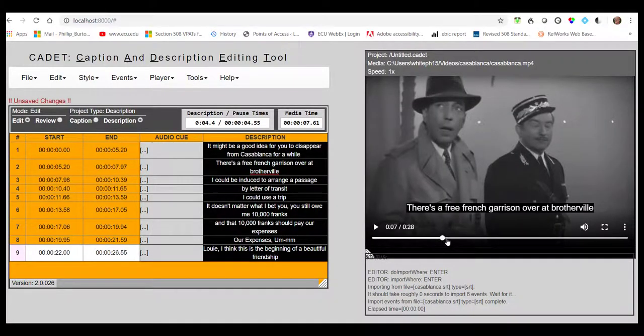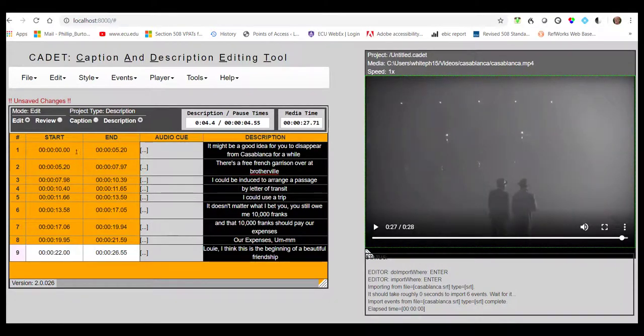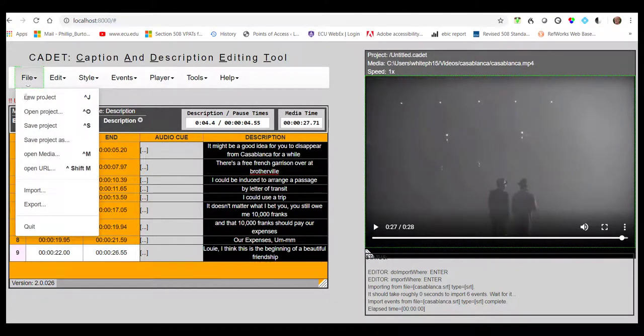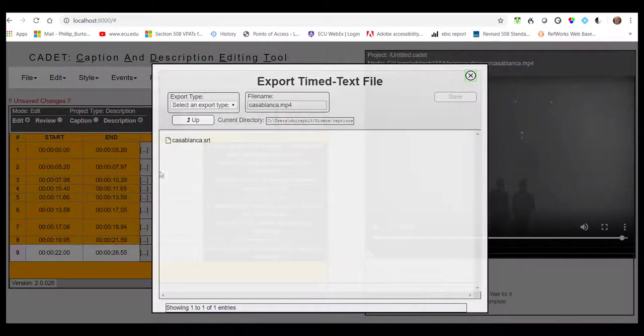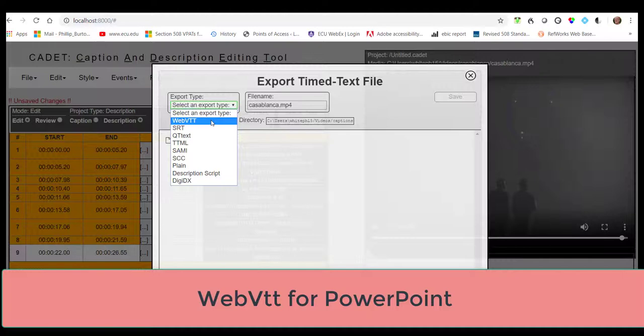So once you're done going through all your content and your captions are complete, you're going to come to File, Export, and you're going to choose an export type. This is important, and you should know what you're loading into what system will work. So this first version, the Web VTT, works well in PowerPoint. If you have a video that's not captioned in PowerPoint, you can use that.